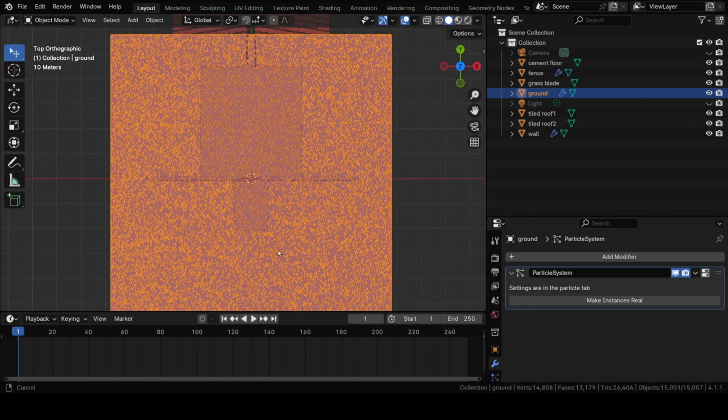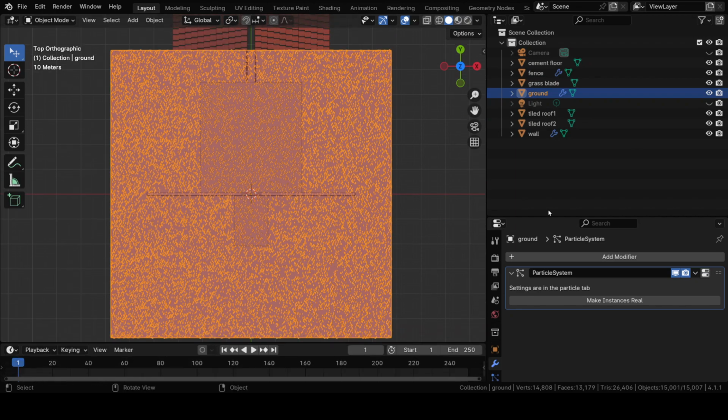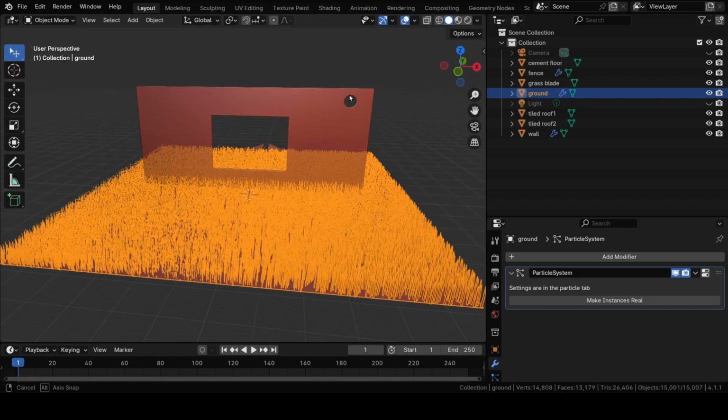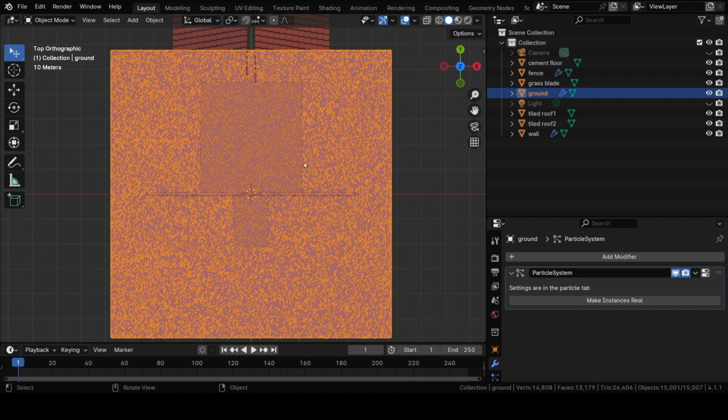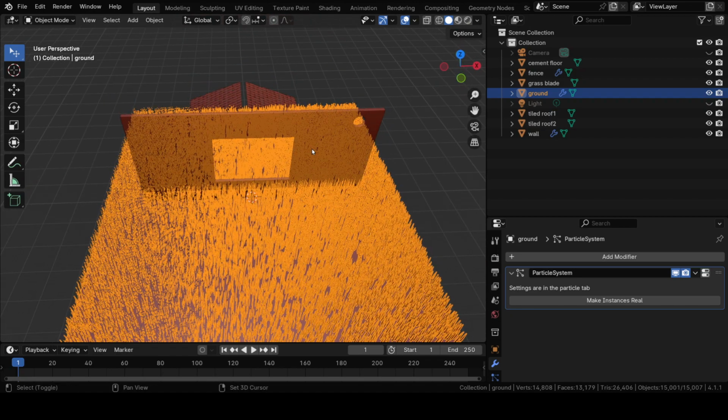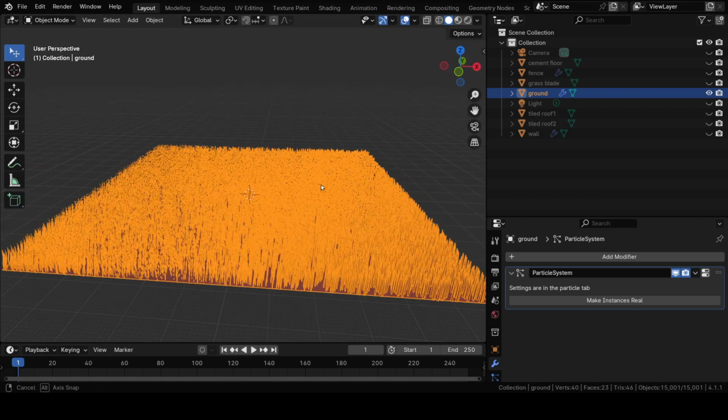Now, do you see this? You can see the name on the right side in the outliner. What I have selected is brown, and other things we can just hide. Press Shift H and then hide it. So only the ground is there.